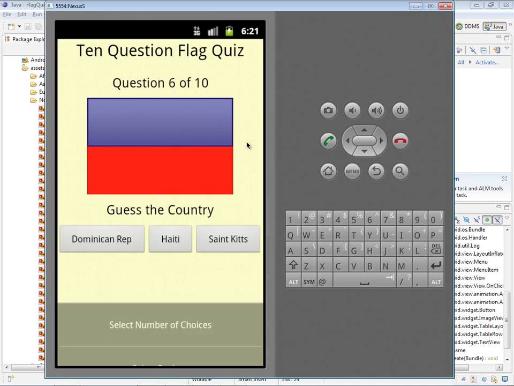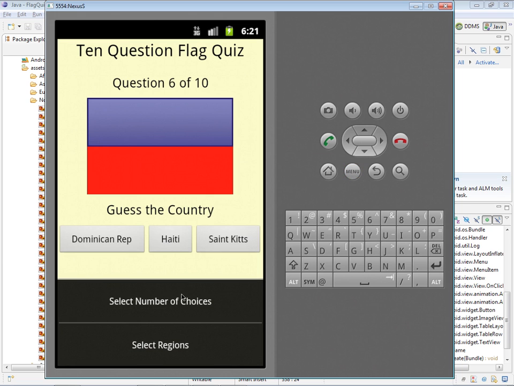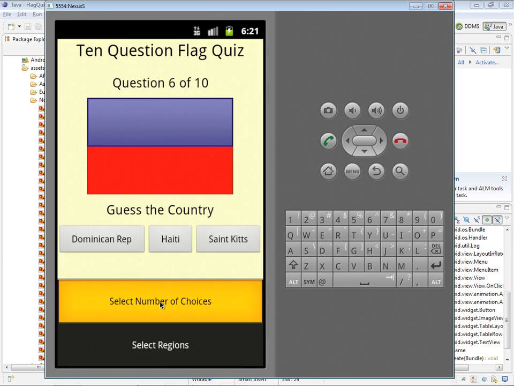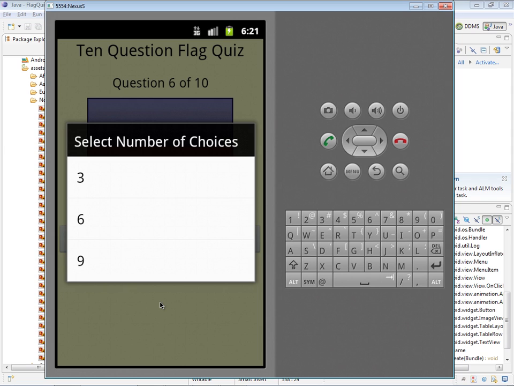Now you can see that I have a current quiz underway here. I'm on question 6 out of 10, and there are 3 options displayed. If I go to my menu and select number of choices, I'm presented with a dialog in which I can select 3, 6, or 9. Only one of them can be selected at a given time. So this is a single selection type of dialog that we're displaying here.